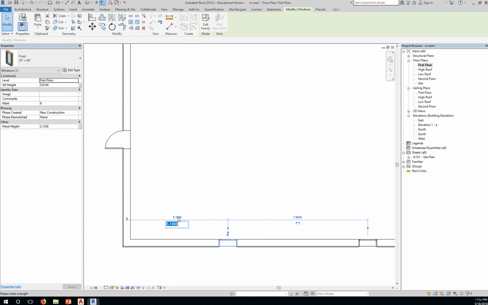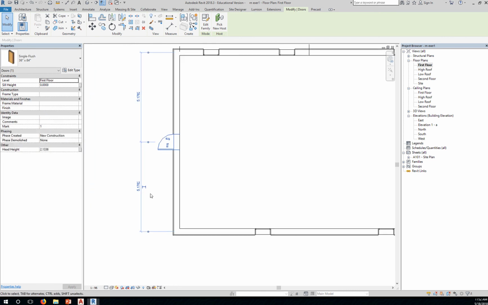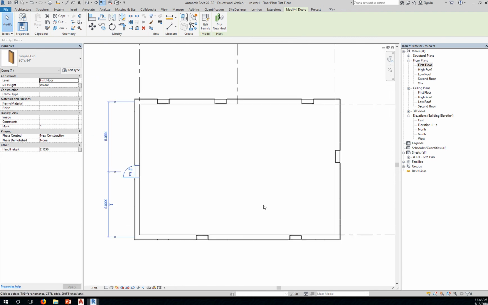And you can always change the dimension. So let's say 5. Okay, you can always change the placement. Let's say make that exactly 5. Okay, so it's easy to move those items around.